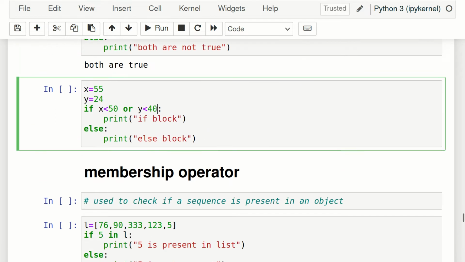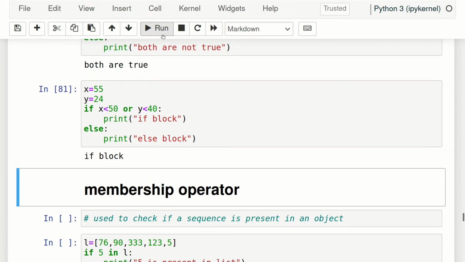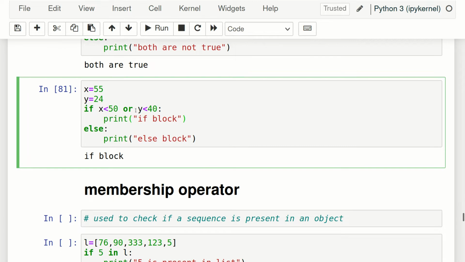And in case of or, total will be true if any one is true, and if total is true, it will be printed. Let me run it, and we can see the if block is executed. It means if this is true or this is true, then total is also true. So x is less than 50 is not true, but y is less than 40 is true. So this was if else.